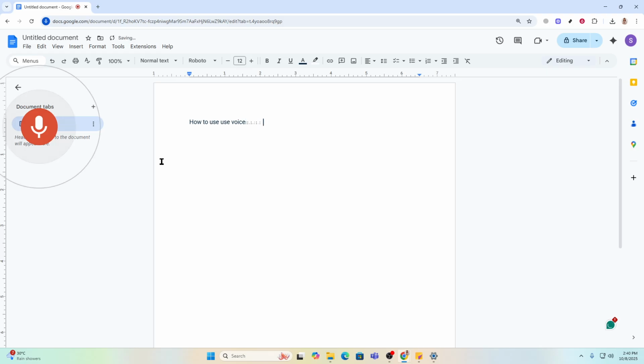While you're using voice typing, you can take advantage of voice commands to make your workflow even smoother. For instance, saying commands like period, comma, new line, or even style commands like bold allows you to perform basic text edits and formatting without lifting a finger.